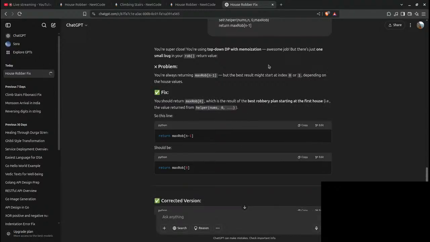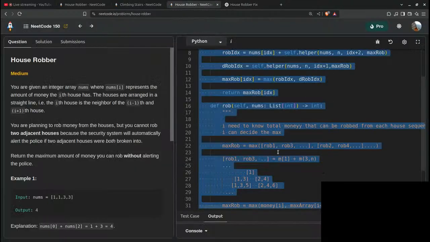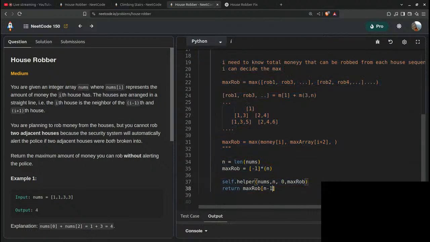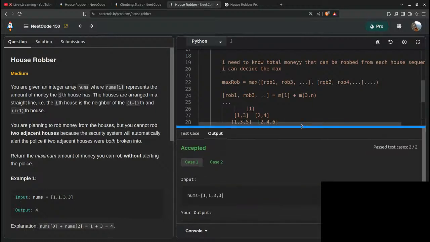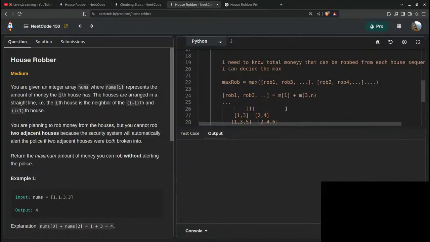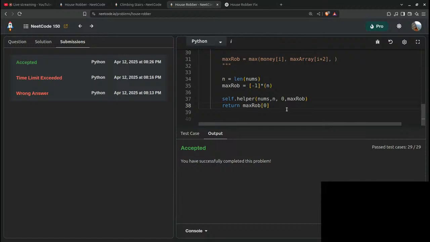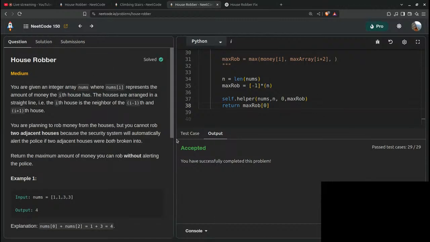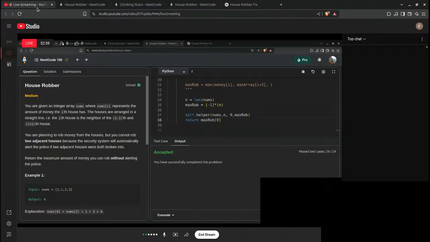Someone suggests the answer might be at zero. Okay, sorry. It will be at zero, not at n minus one. Why would it be at n minus one? It will be at zero. Okay, let me see. Submit this. Oh, cool. Nice.